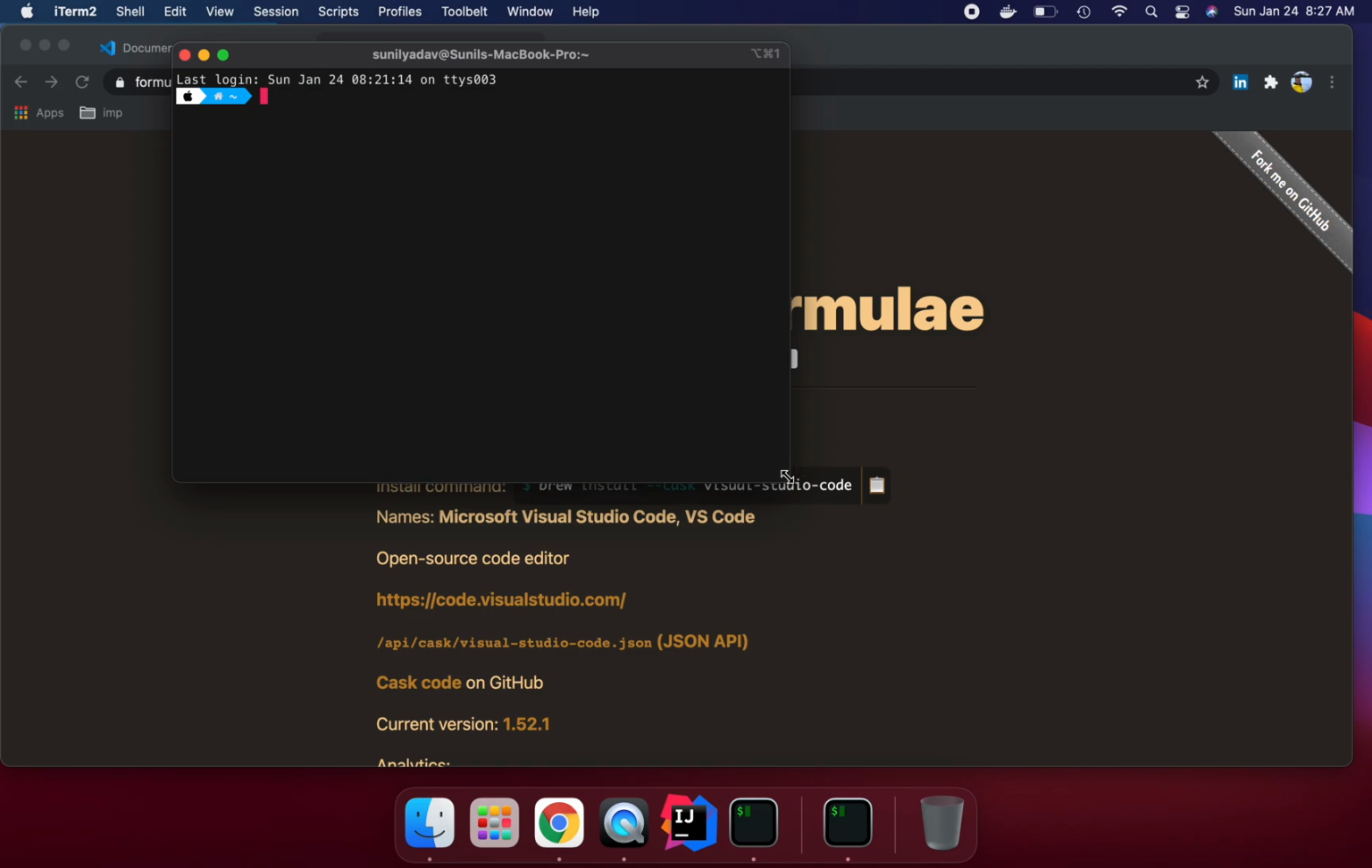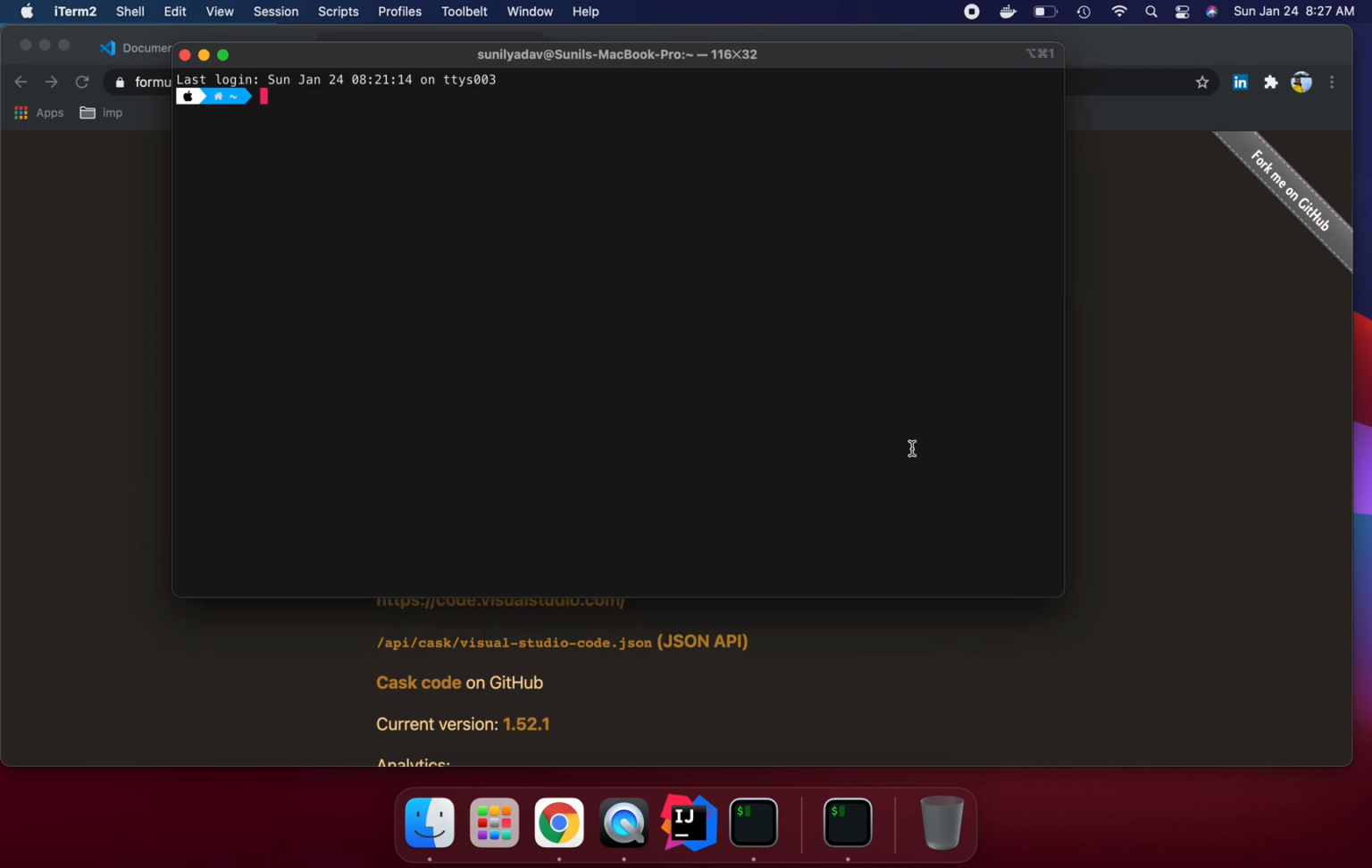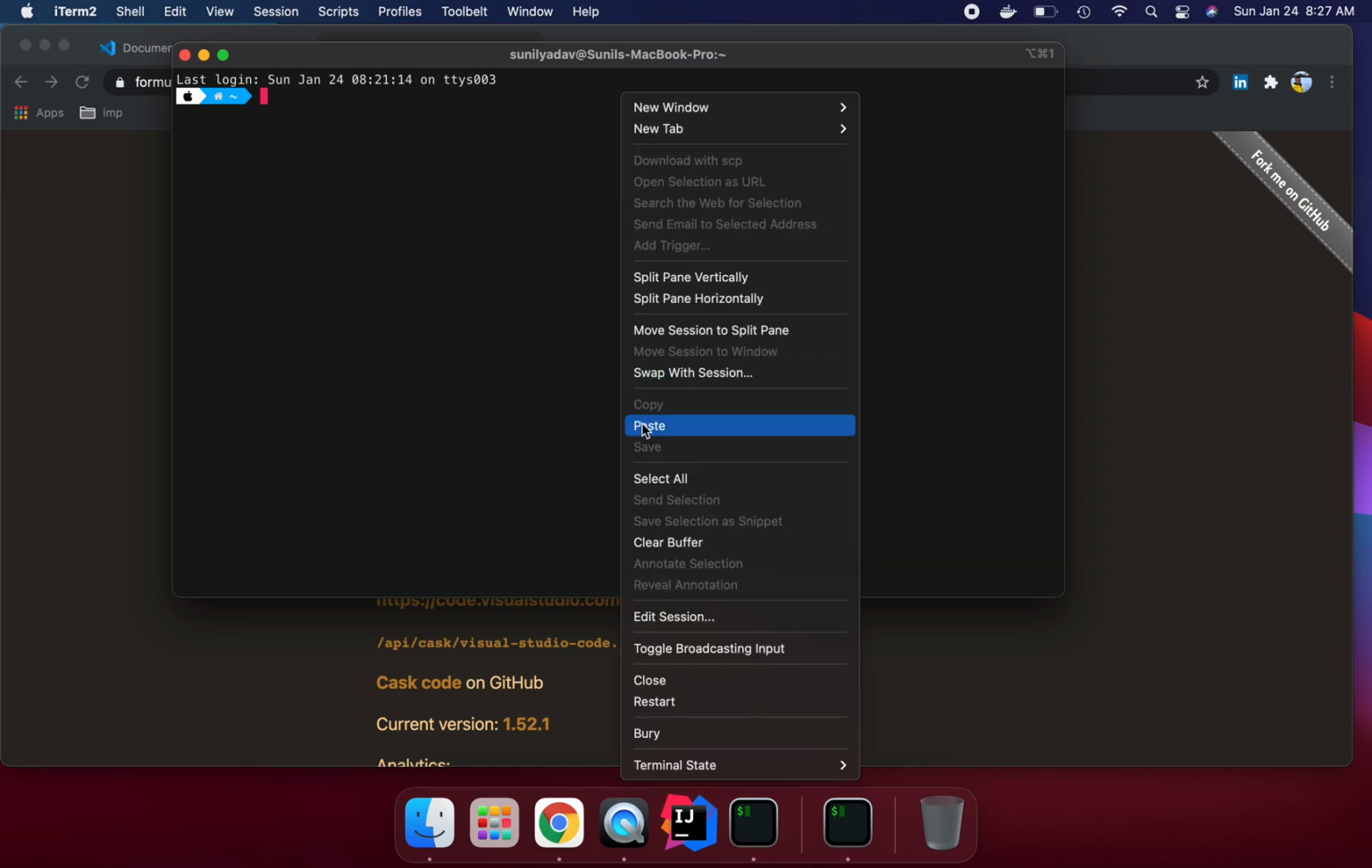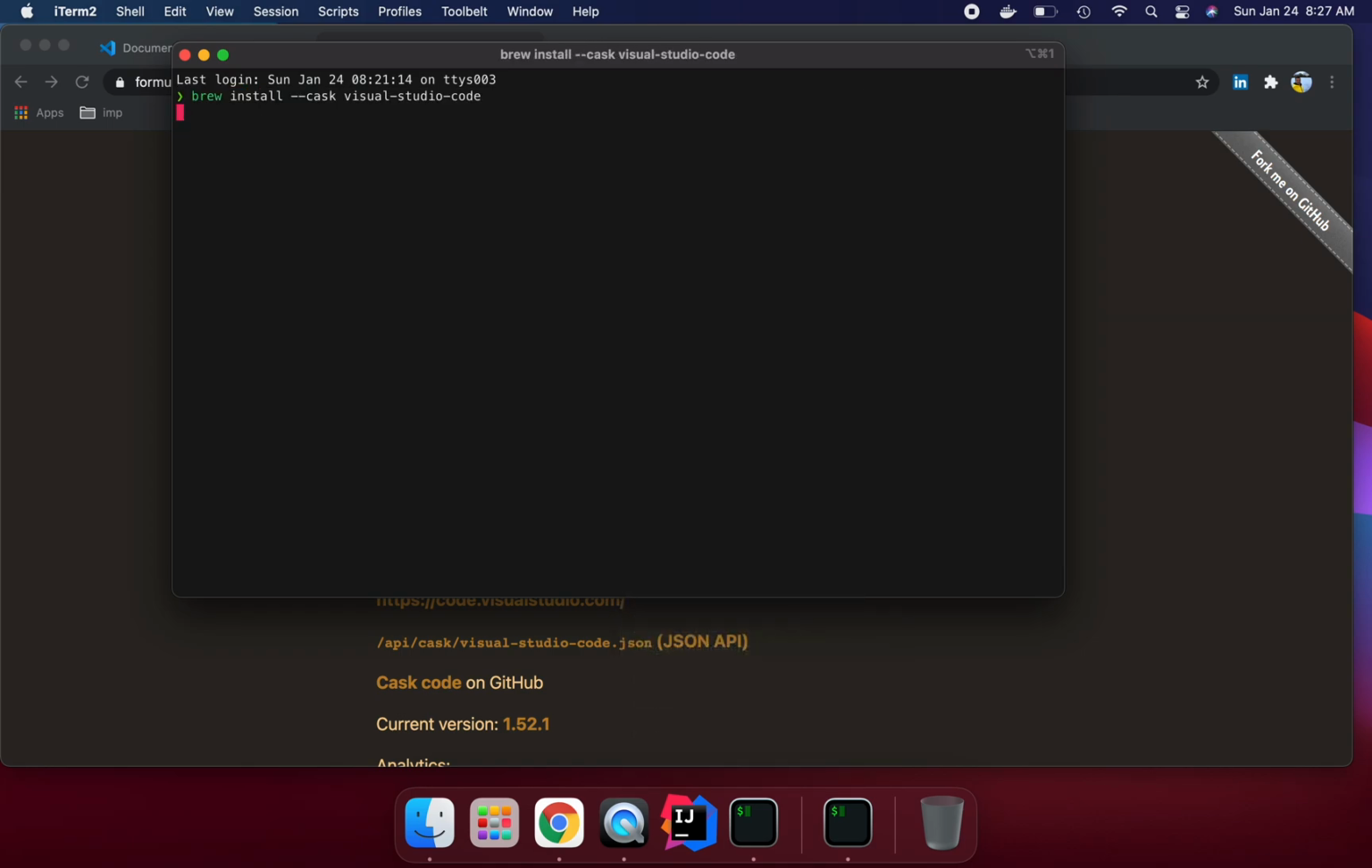If you don't know what the Rosetta terminal is, or how we can enable the Rosetta feature on a MacBook M1, you can watch my YouTube playlist on MacBook M1, and you will see all the solutions there. If we run this particular command, brew install --cask visual-studio-code, it says it's already installed, so it's not able to install.